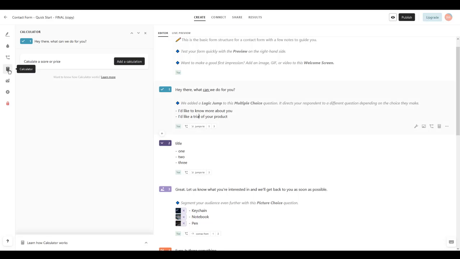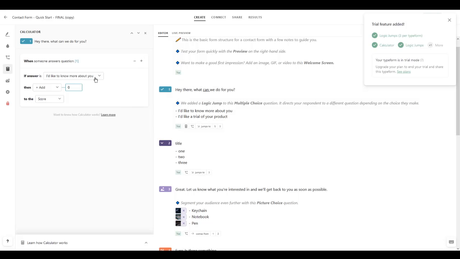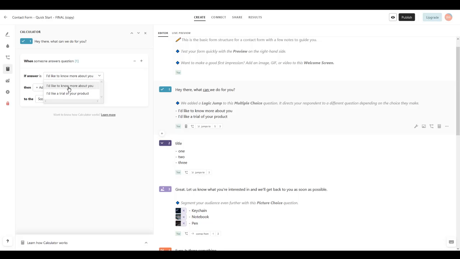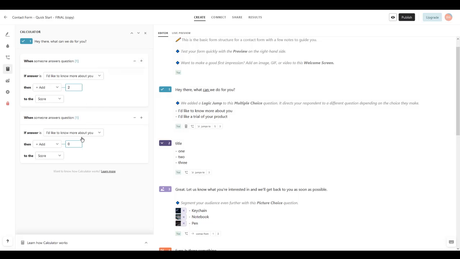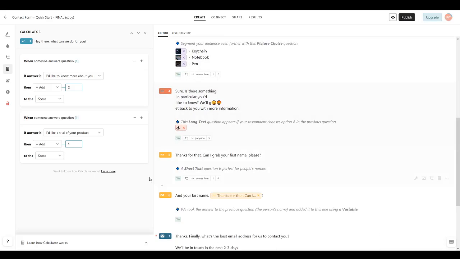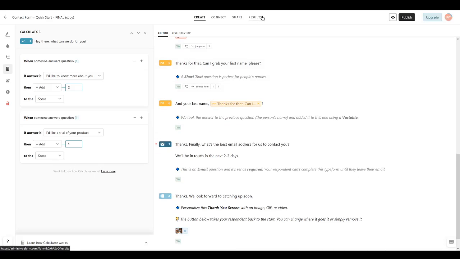Then we have calculator that is very useful when we want to create a quiz. By adding calculator, we can assign points to each answer. So for example, if the participant chooses the first one, know more about you, then we can create a new one where we can select another answer and select 1 point. And at the end of the form, you can see the total points in result.